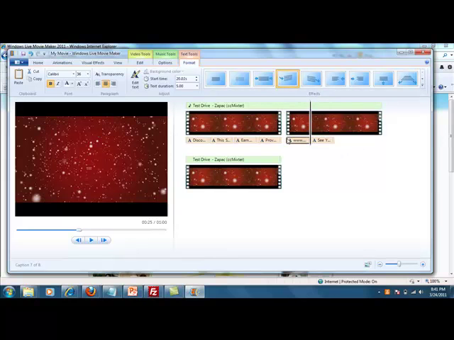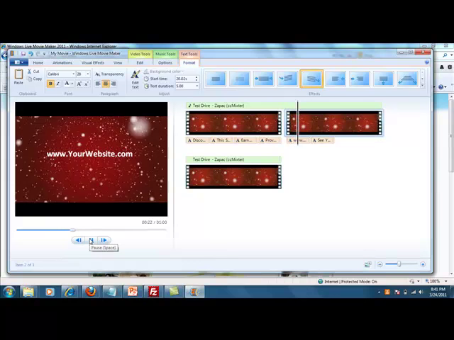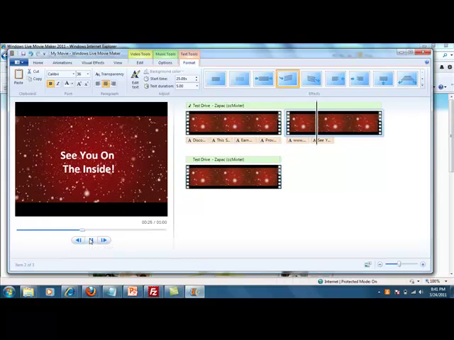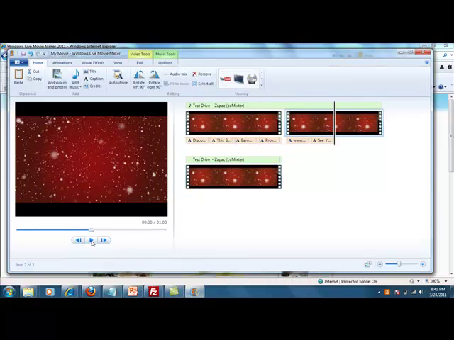So let's just drag the pointer back here. We'll end with the website. That'll transition off. And now we've got that see you on the inside. So there you have it. That's basically combining an audio with some text elements along with your motion background loop. And so you can see how cool that was to work with.